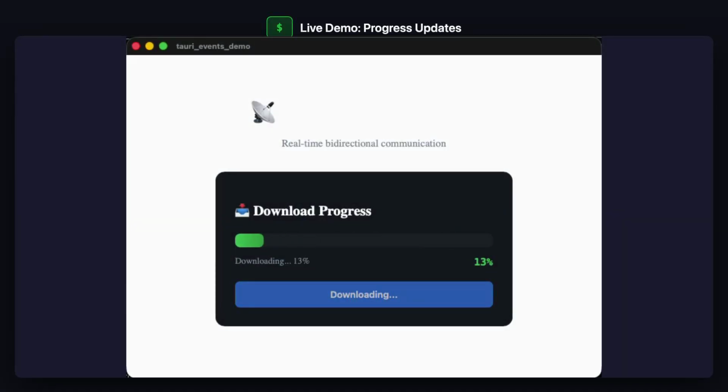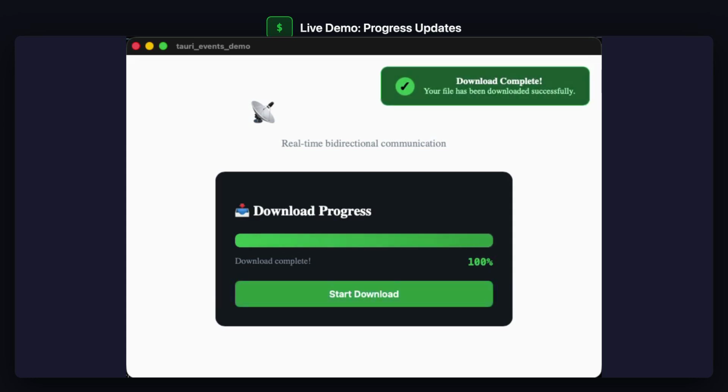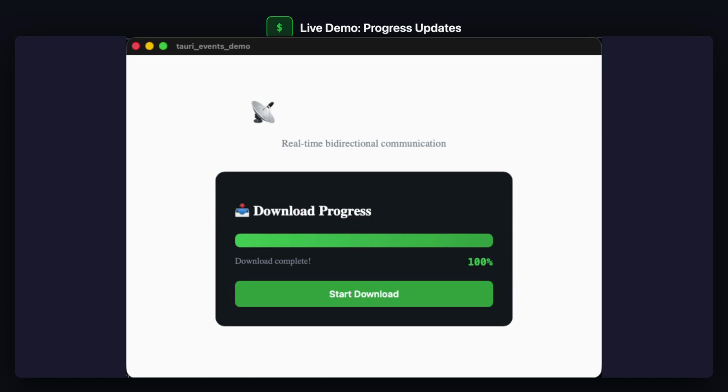Here's our progress demo in action. When we click Start Download, it invokes the Rust command which begins emitting progress events. Watch as the progress bar updates in real time. Each event from Rust immediately updates our React component state.